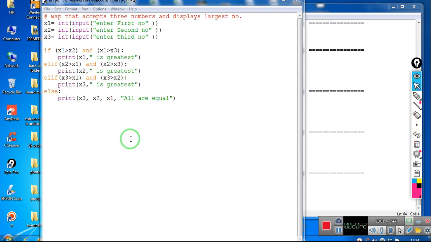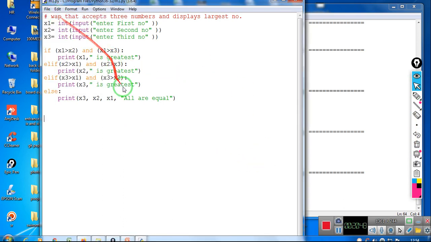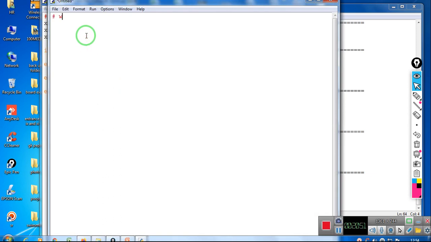And the next one, we have already tried sequential statements. Let's try a simple program of sequential statements. The program is: write a program to display or to print simple interest. This is a simple example of a sequential programming statement. Sequential means the statements will be executed in the order they are written.